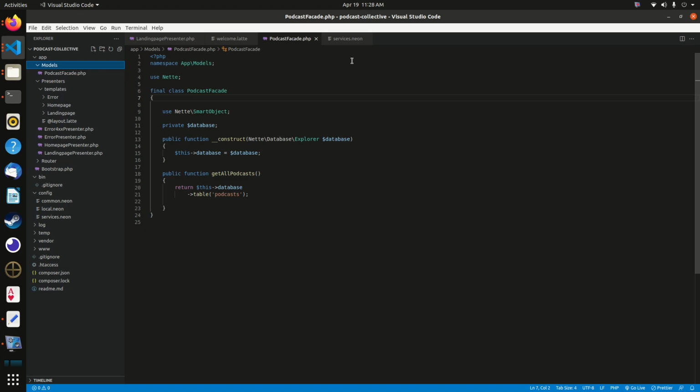So in this class, our namespace is app models. We're using the framework. We're creating a class called PodcastFacade, and PodcastFacade has a dependency on this class Explorer. So essentially, we have an object when this class is instantiated as an object. In order to do that, we're going to employ what's called constructor injection.